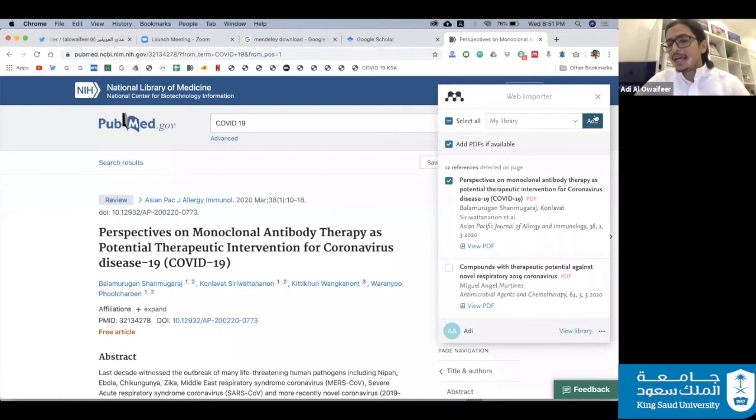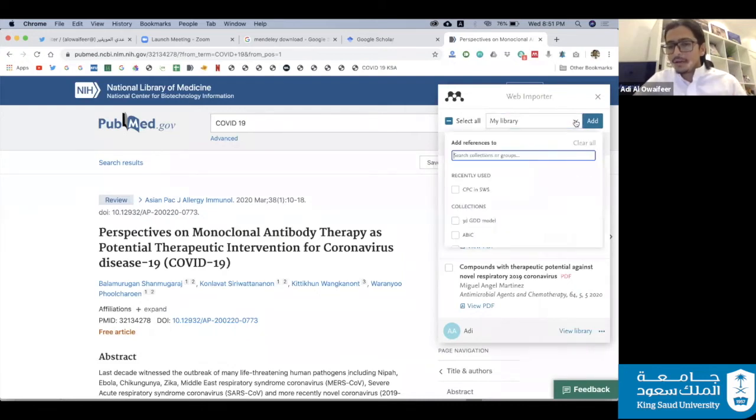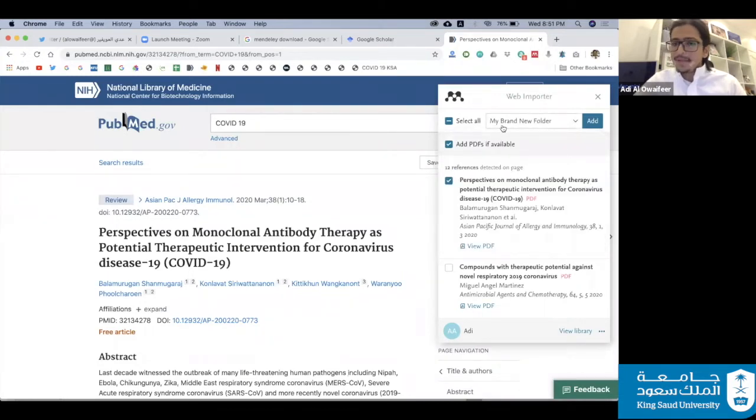But if I click on the add button, it will add it to my whole library. If I want to add it to a specific folder, I click on the menu icon and I search for the folder that I'm interested in. In our case, the folder that we've created is called My Brand New Folder. So I'm going to click on it. I've selected my brand new folder.